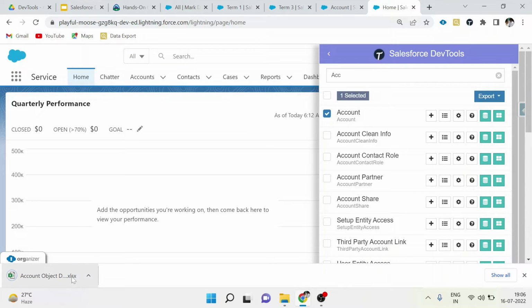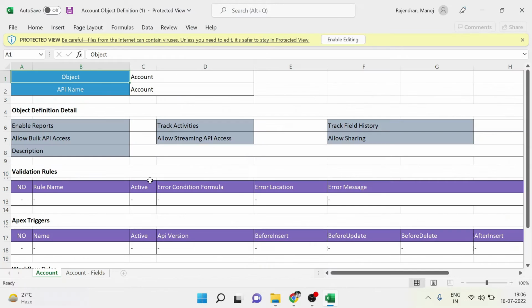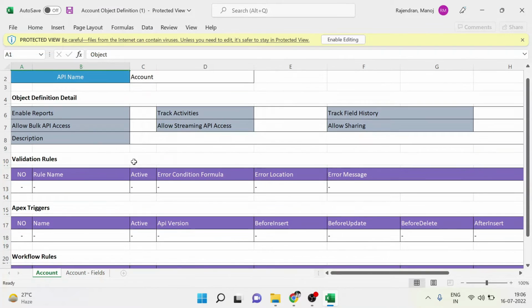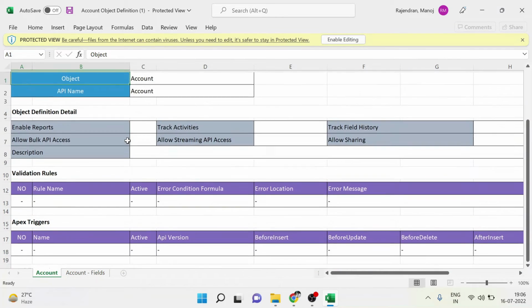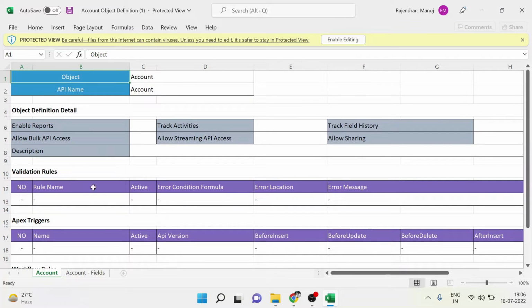Now the details are exported. If you want a single profile, you can choose that profile and export it so that the related permissions will be shown to you. Here in the first sheet, the object level details will be given. Here we don't have validation rules or apex triggers or workflows. Otherwise, the details of those will be visible here.